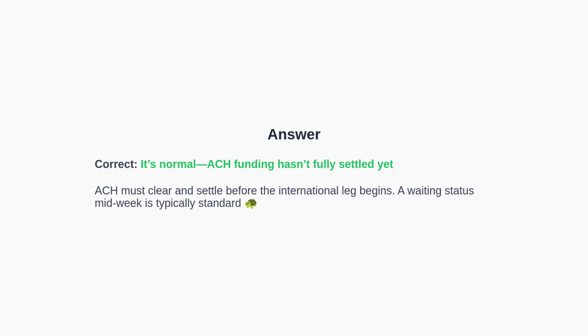The correct answer is that it is normal, because the ACH funding has not fully settled yet. The international transfer cannot start until settlement occurs.